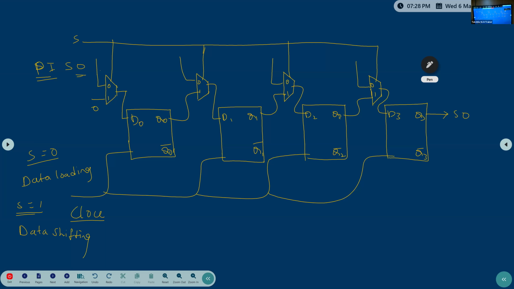For example, I want to shift the data 0, 0, 1, 0. I want to shift this data. So I will give 0 here, 0 here, 1 here, 0 here. Now my S equal to 0.